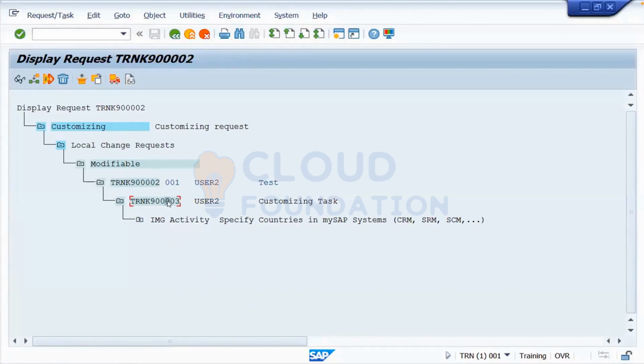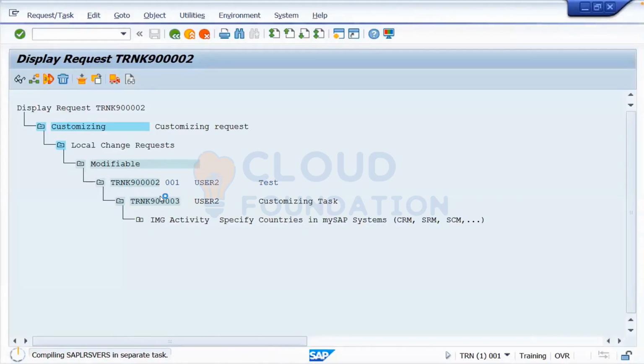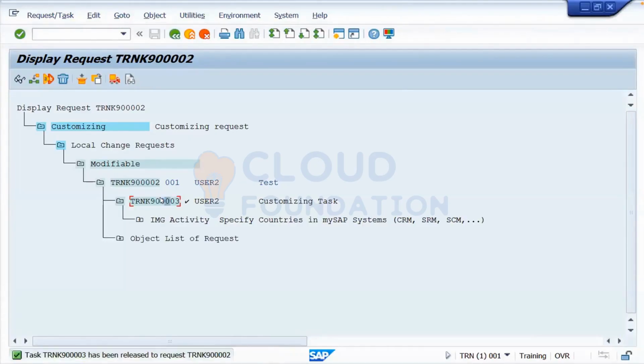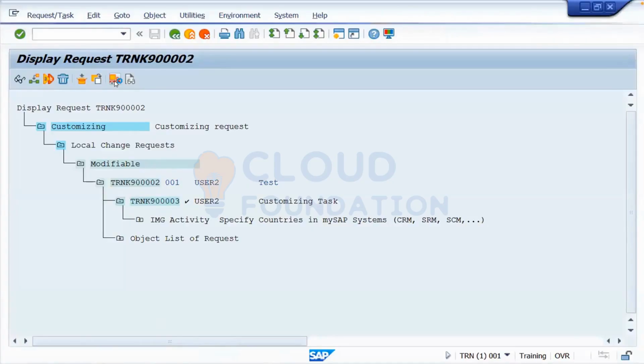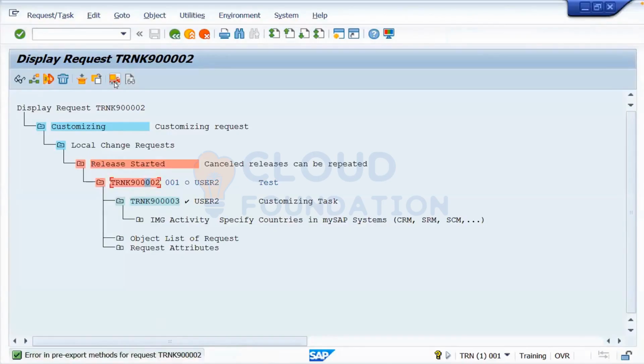Now I can release the transport request. I click the truck button. Run this truck button and it will copy data from the database to the OS level. Now the transport request has been released. Release started. Then we can refresh.